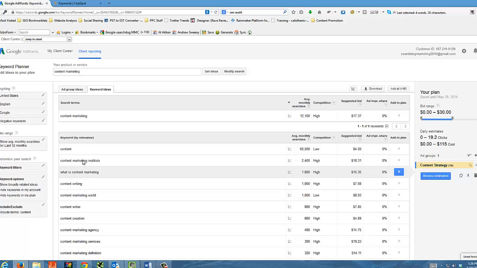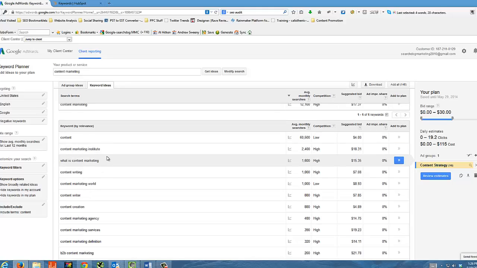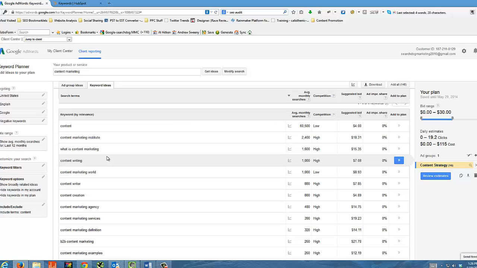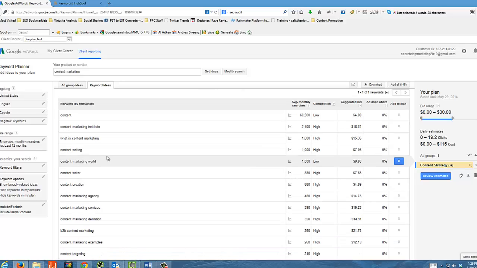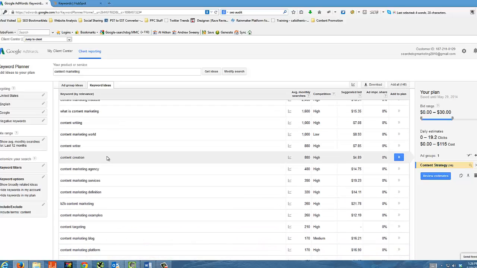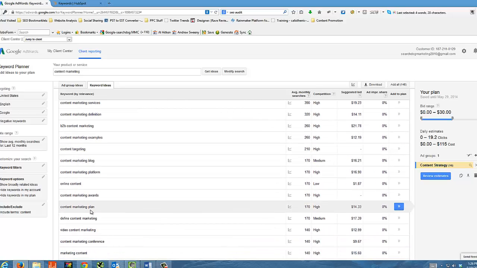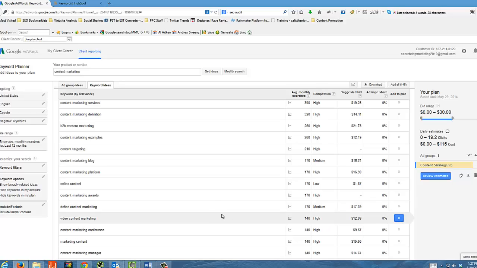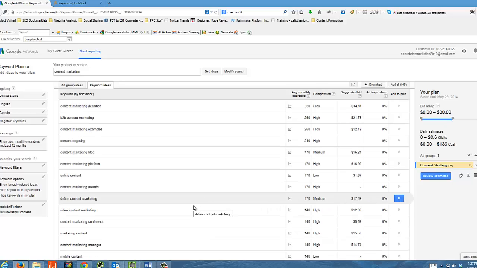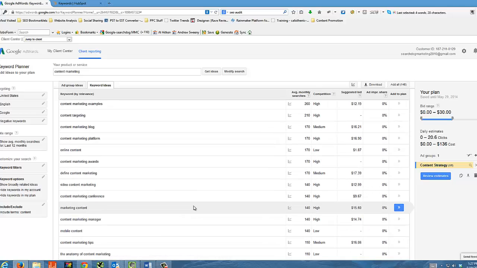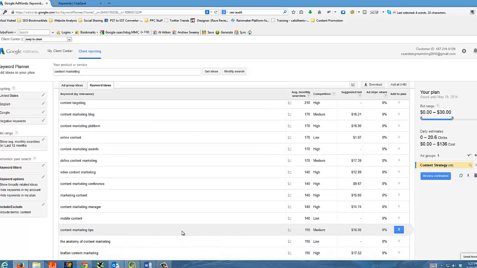Then I'll take a quick look through the different keywords to see if I can see any patterns or any trends, any similar topics or themes. So if I go through here, marketing plan is pretty similar to content strategy, so I'm just going to add that one to my strategy ad group there. So let's continue down and see if we can see any. So tips is probably going to be one.